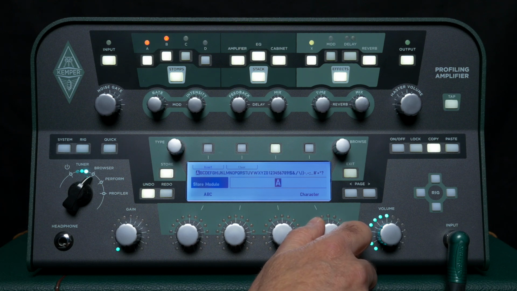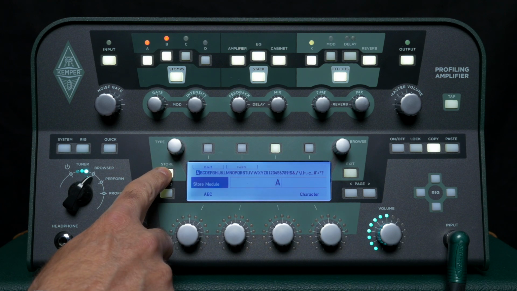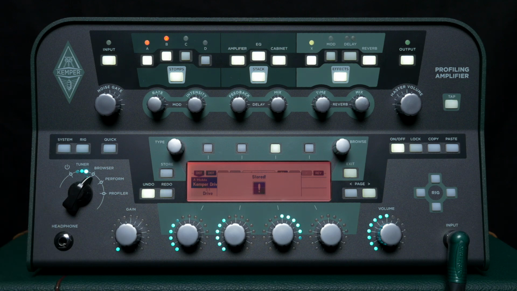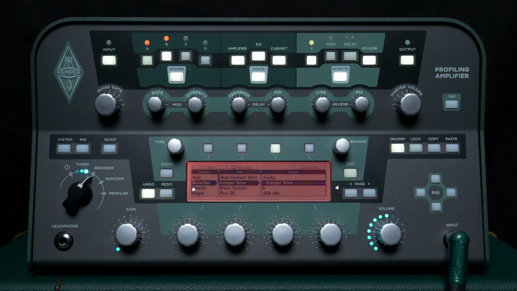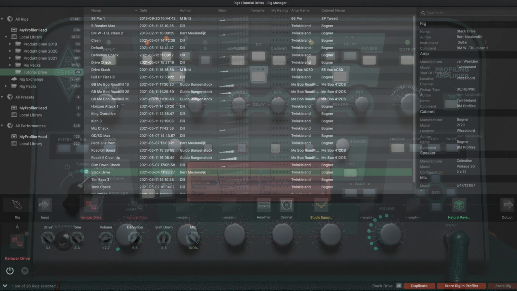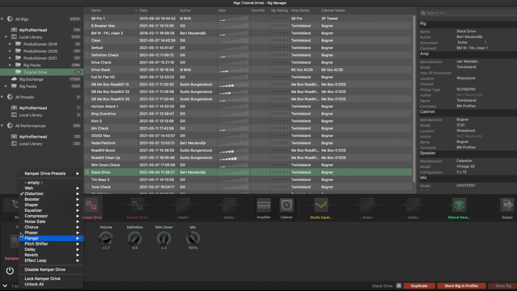And the preset is saved as an effect preset for the Kemper Drive in the Profiler and now appears in the preset list when you turn the Browse control. In Rig Manager, the preset also appears in the Profiler's preset list.